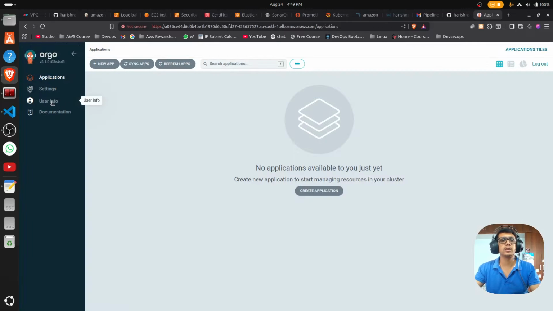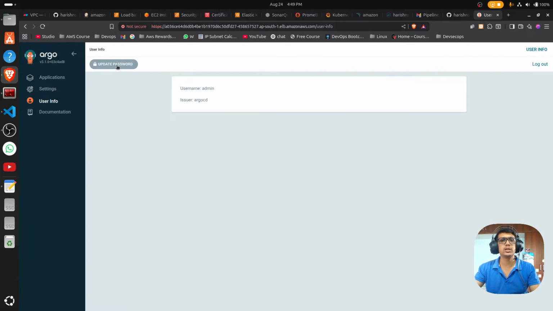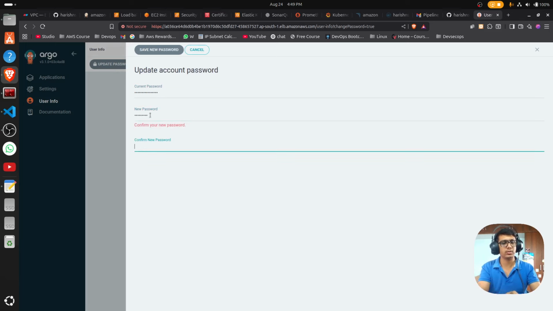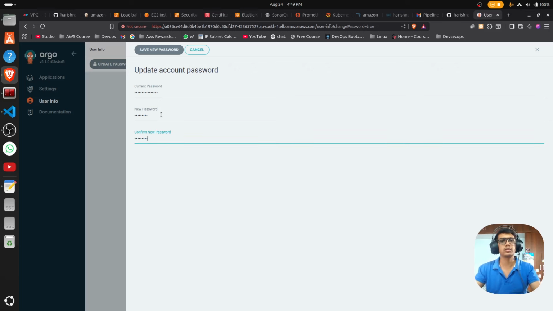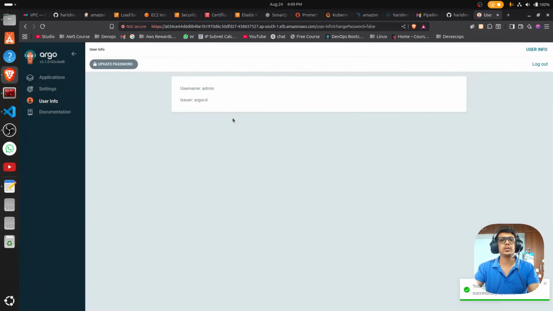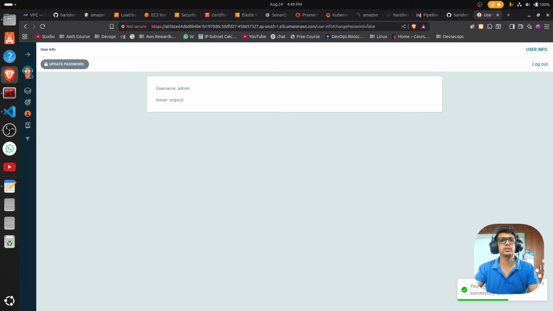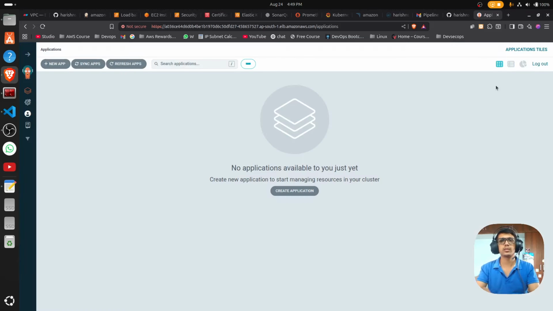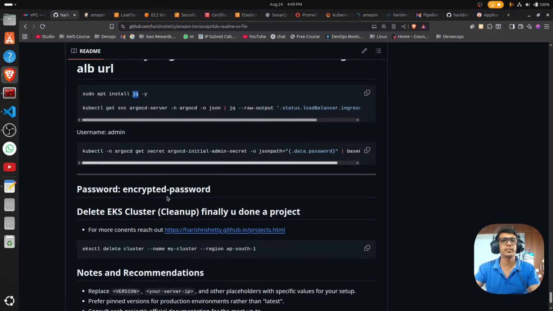Done. And click on user info, update password. On the top you will get current password, paste it, and the new password, I'm going to give ABCD at 123. Password was successfully changed. Done. Yeah, now again you have to log in. We are done, right? Let's move on to the next step.